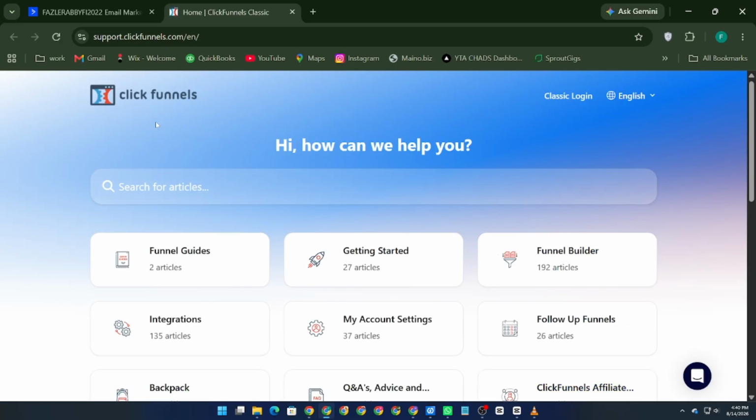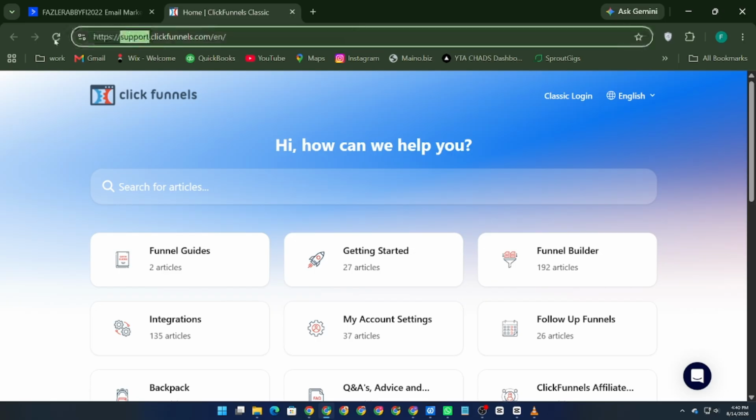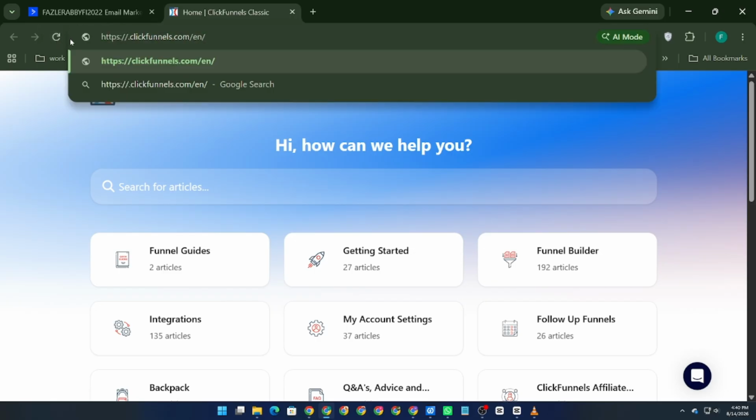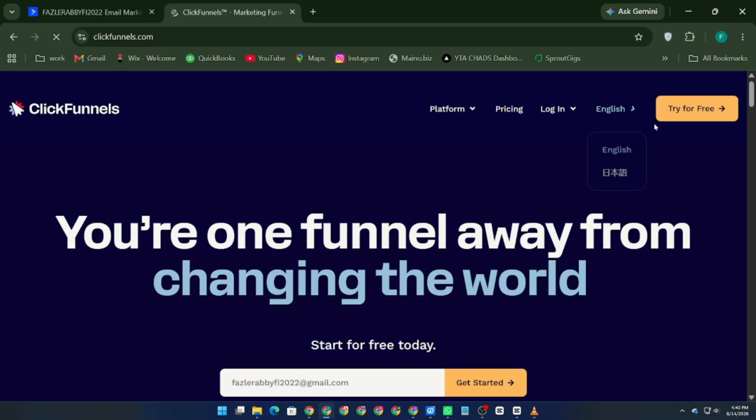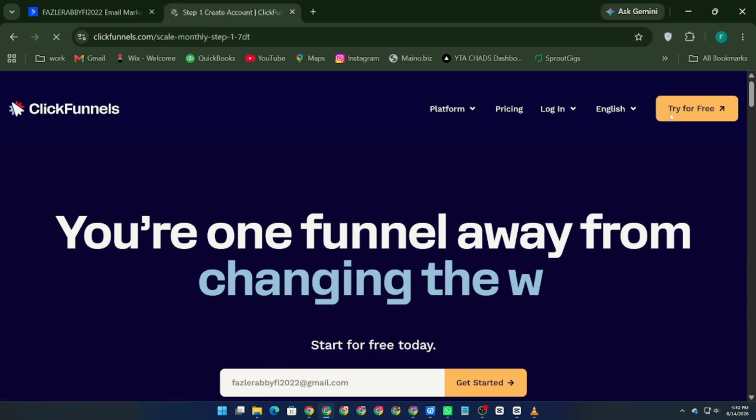Once the integration is connected, configure your ClickFunnels pages or products to send contact information to ActiveCampaign. Now it's time to test the connection. Open your ClickFunnels opt-in page and submit a test contact using an email address you can access.